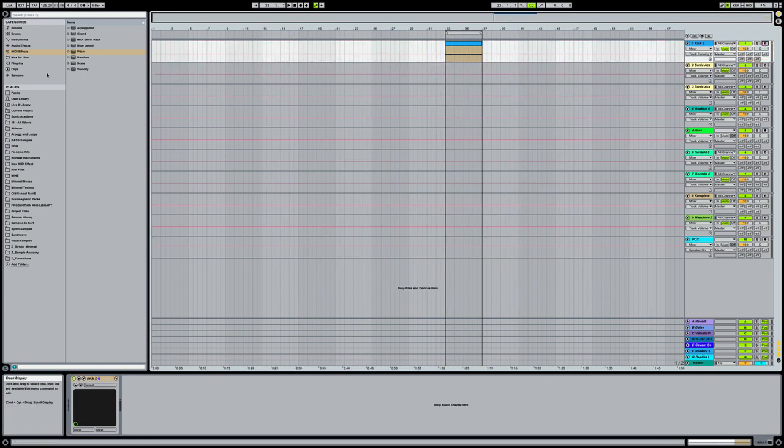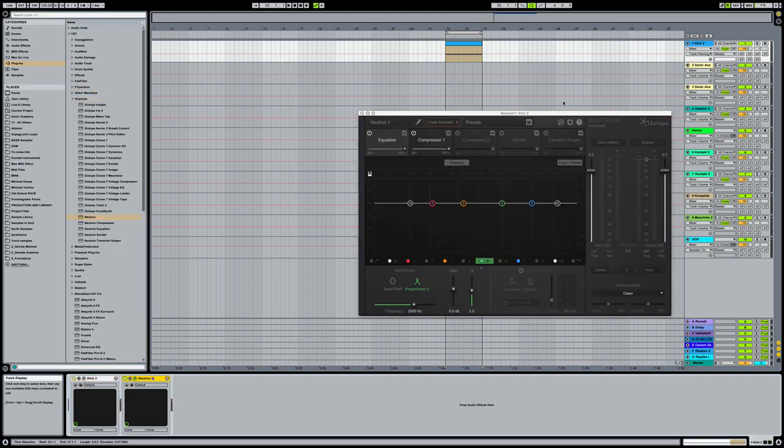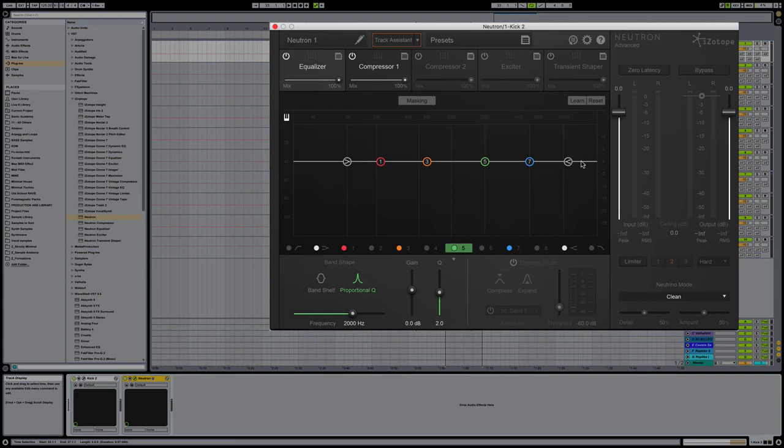And the next thing I'm going to do is load up a copy of iZotope's new plugin called Neutron. And Neutron is almost like having an assistant mixing engineer in your studio. If you haven't heard of it or seen it, check it out. There's a lot of tutorials on the internet.